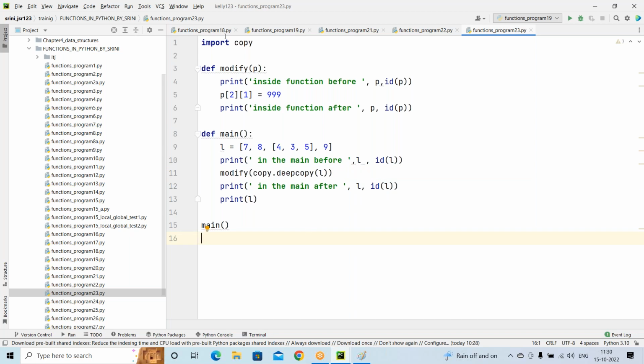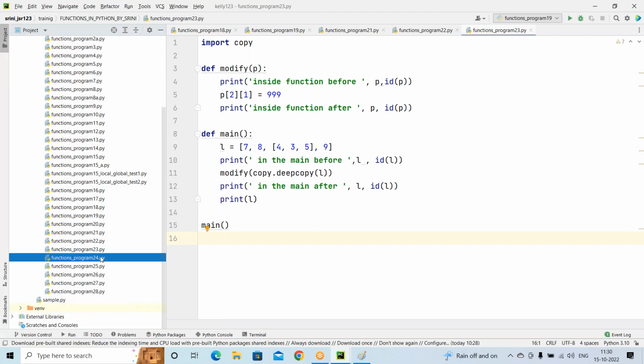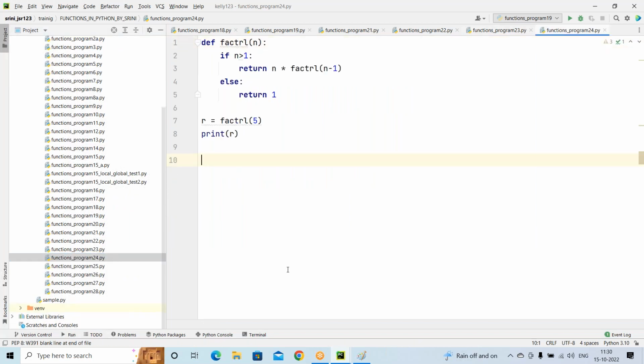So if you want a call by reference mechanism, don't do this. Just pass L, no problem. This is the call by reference mechanism. If you want a call by value mechanism, you go with copy.deepcopy. Okay, this is how to implement call by value and call by reference.